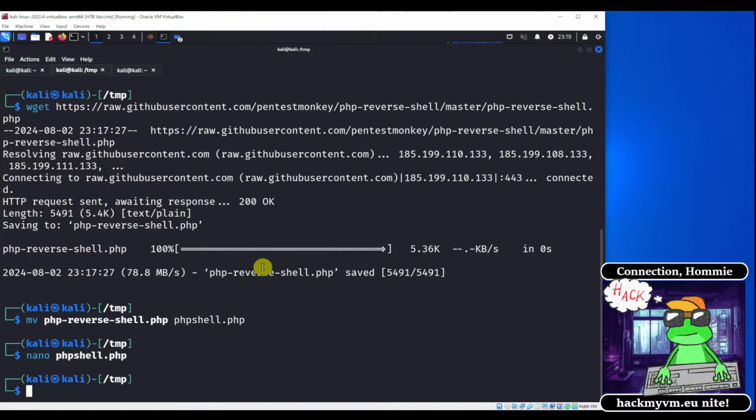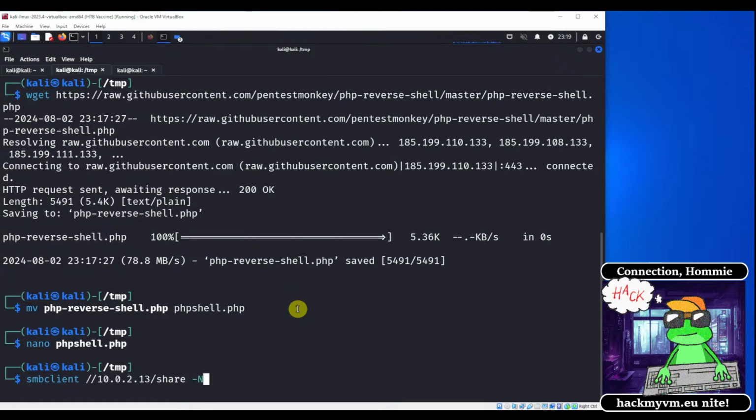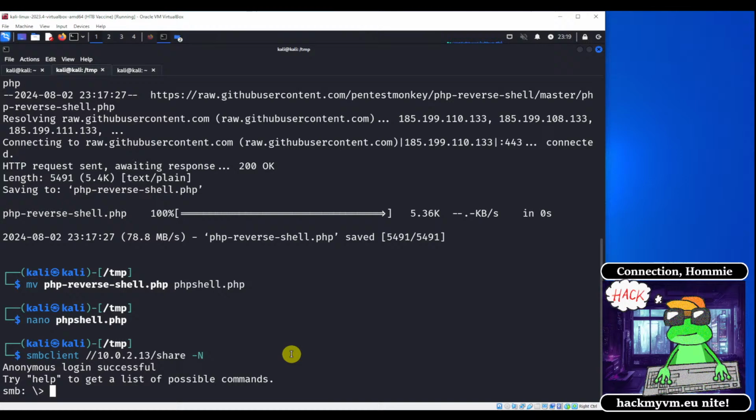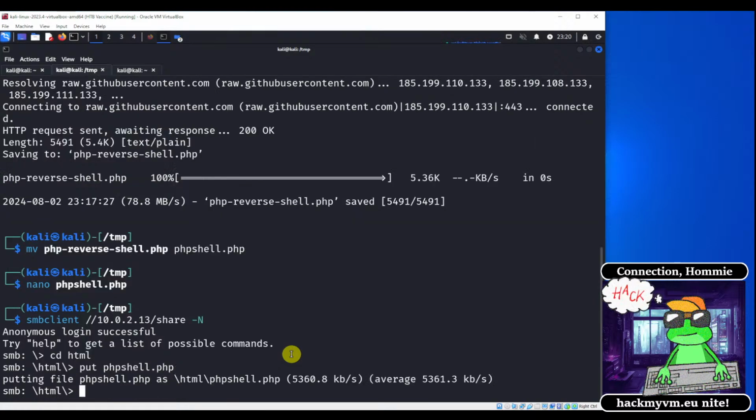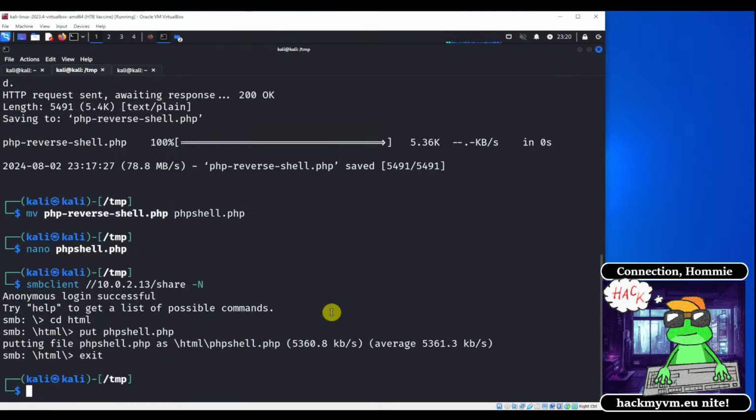Okay, the next thing we need to do is upload this file. So we can go over to the SMB share, SMB client. We're going to log into it one more time, and then we're going to go into the HTML file directory and upload the file. So we're just going to put phpshell.php, and that's going to upload the file. So our file is uploaded over there, and then we can exit.